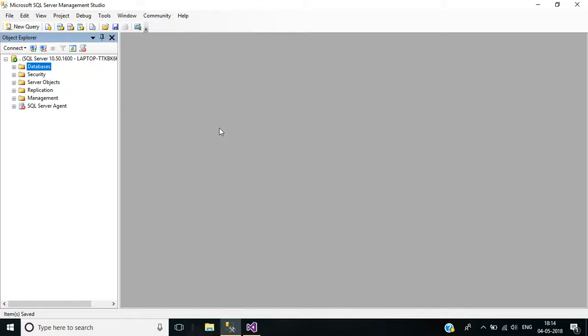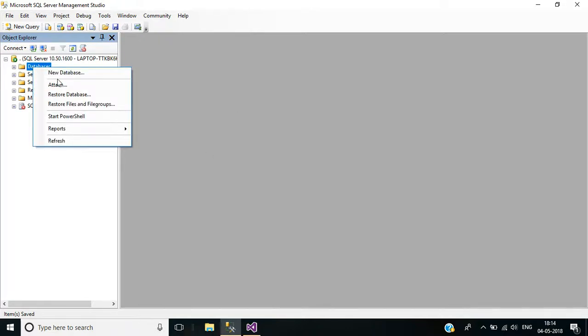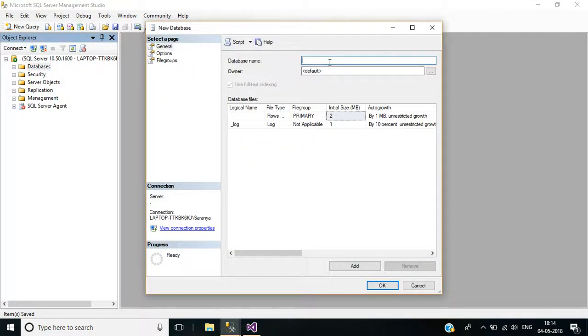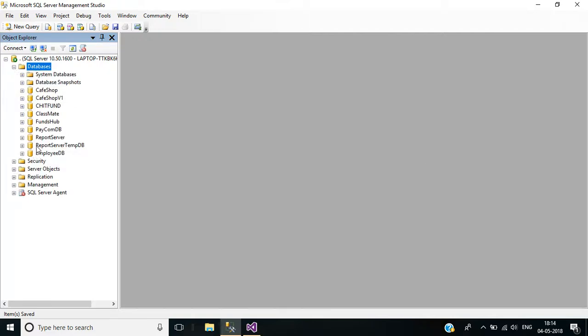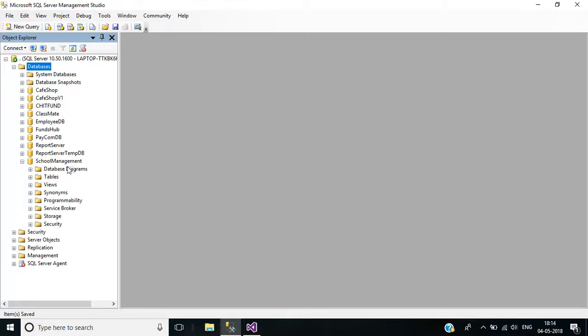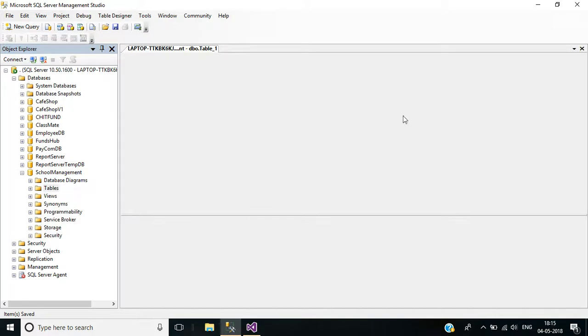Then go to the SQL Server Management Studio to create a new database. Right click on databases, select new database and name your database here, school management. Click on OK. Okay, see here our new database is created. Then to create a table, right click on tables, new table.